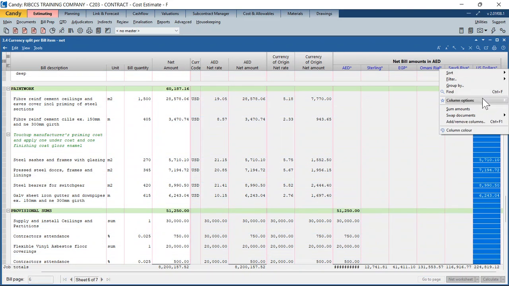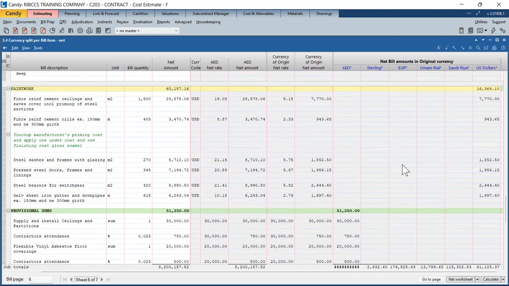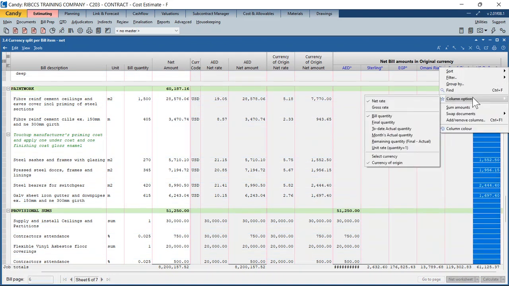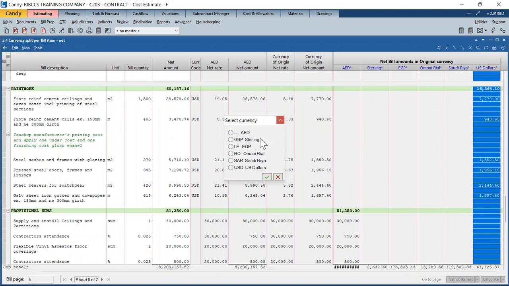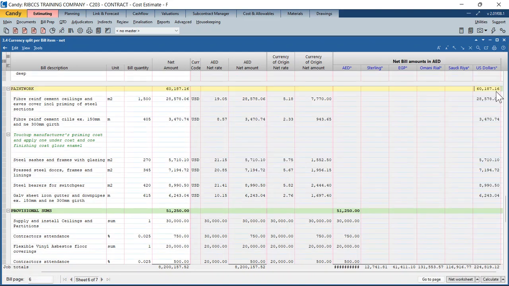If you want to see, okay, show it to me in the currency of origin. So you budgeted that it would cost you $16,364 to hire the painting subcontractor, that is Art Deco, to do that painting work. So that's $16,000, and if you want to see it in your home currency, which is your base currency, you could just say column options. Show it to me in AED, which is my home currency. There you go, 60,187.16. So it's very quick, very intuitive for you to go and generate those analyses.